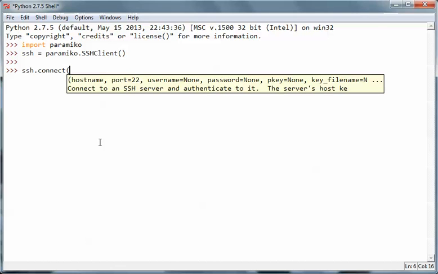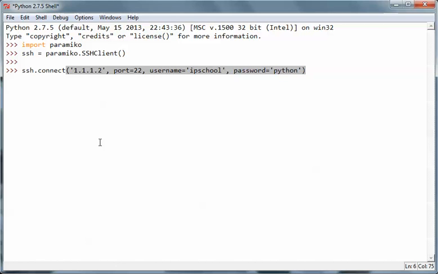ssh.connect, and you have to provide a host name. I'll provide an IP address for the router. It's 1.1.1.2. The port would be 22. That's the default port for SSH. Username is ipschool and password is python. Okay, so let me just try to connect to the device and let's see what happens.